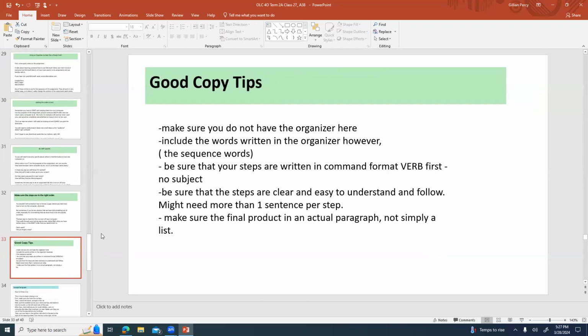Okay. Make sure you do not have the organizer here. So the good copy is not going to have the organizer. The good copy is where you're going to put it all together in paragraph format. You want to include all the words that were written. You want to have the title, you want to have the topic sentence. Even though those parts are typed, it's kind of assumed that you're adopting them as your own words, and we don't want you to skip them, okay?